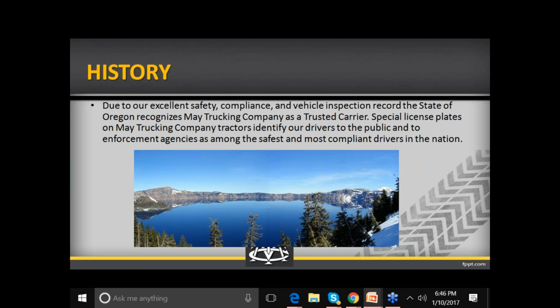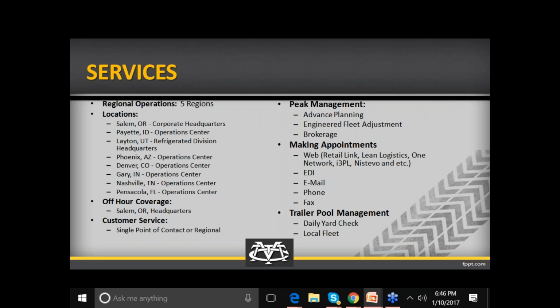That's great. Absolutely. And then we talk about the different regions that they operate in. These would be areas that they hire in as well. Salem, Oregon is their corporate headquarters. Payette, Idaho, operations center. Layton, Utah, the refrigerated division. Phoenix, Arizona is an operations center. Denver, Colorado, they have an operations center.